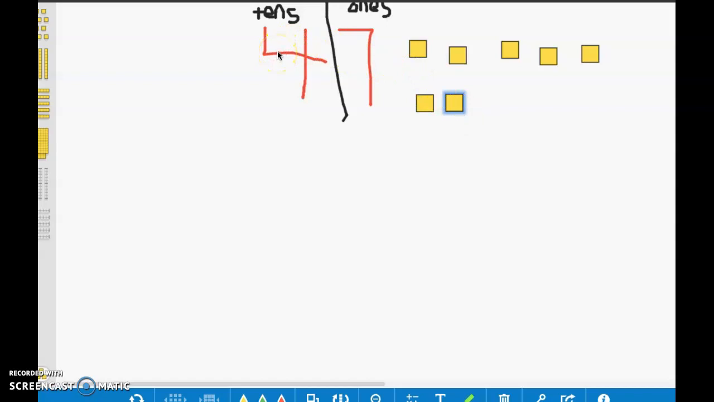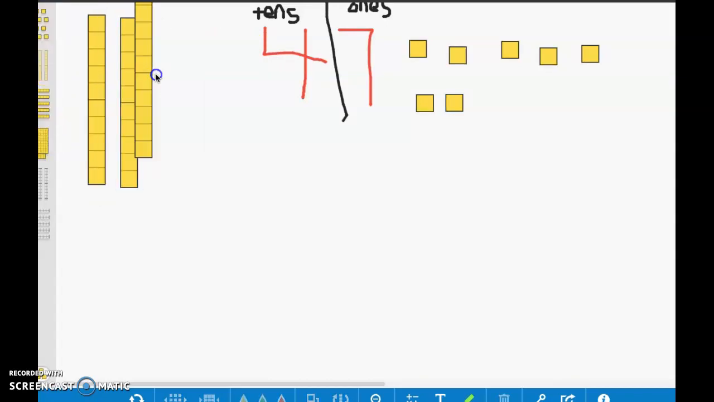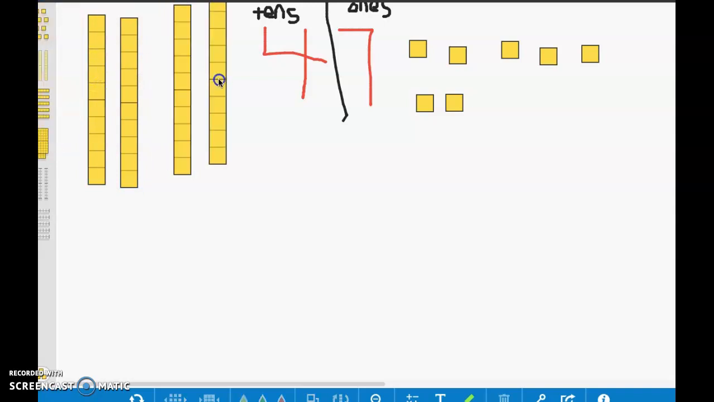How many do you need? 4. So go 10, 20, 30, 40. 1, 2, 3, 4. Yep. And then you're going to check your work of the whole thing. So count your tens and ones. 10, 20, 30, 40, 41, 42, 43, 44, 45, 46, 47.